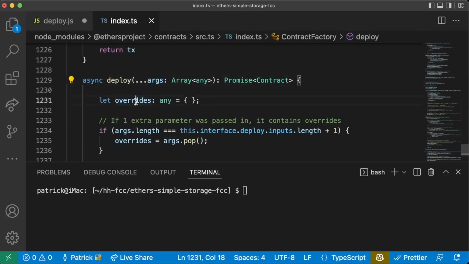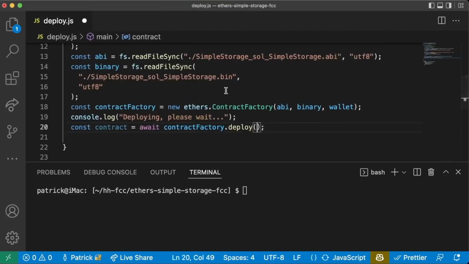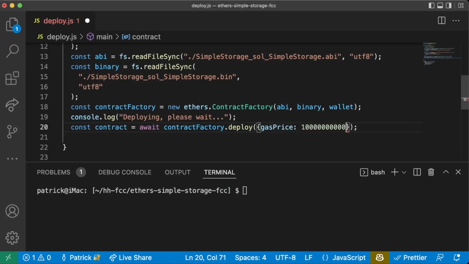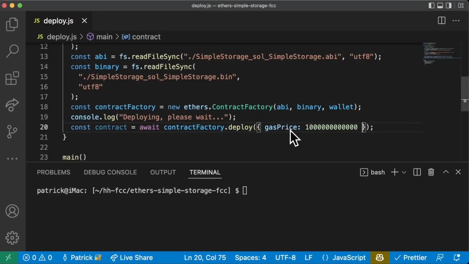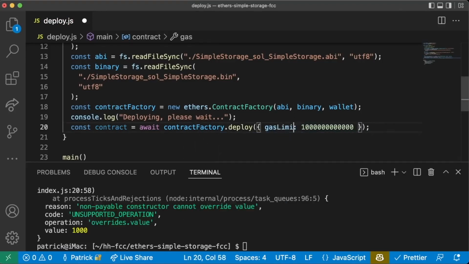These args in here are actually a list of overrides that we can specify with some brackets. So what we can do is put some brackets in our deploy function here and specify certain things. For example, we can specify the gas price to be some number. And now if we were to run this, we would deploy this contract with a gas price of this. We could add a gas limit. We can add a whole bunch of different overrides in our deploy function here.